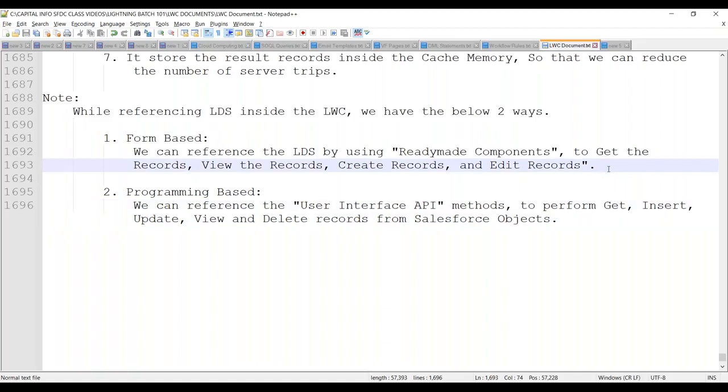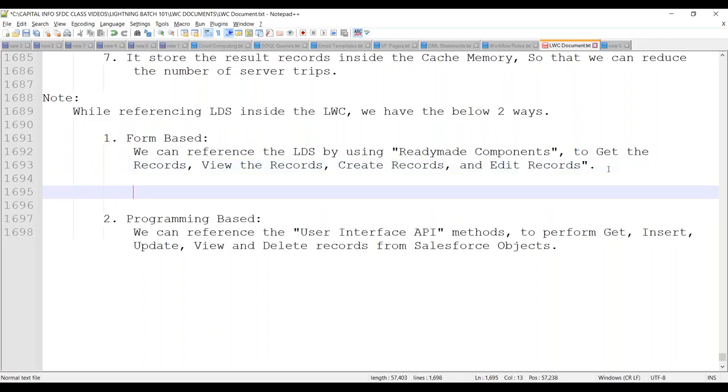As part of this form based, whenever you want to represent your Salesforce object records on your Lightning component, we are using this. Three ready-made components are available here. That means three ready-made tags. Because generally in Visualforce we call them a tag, but in Salesforce, as part of Lightning, each and every tag is referred to as a component.